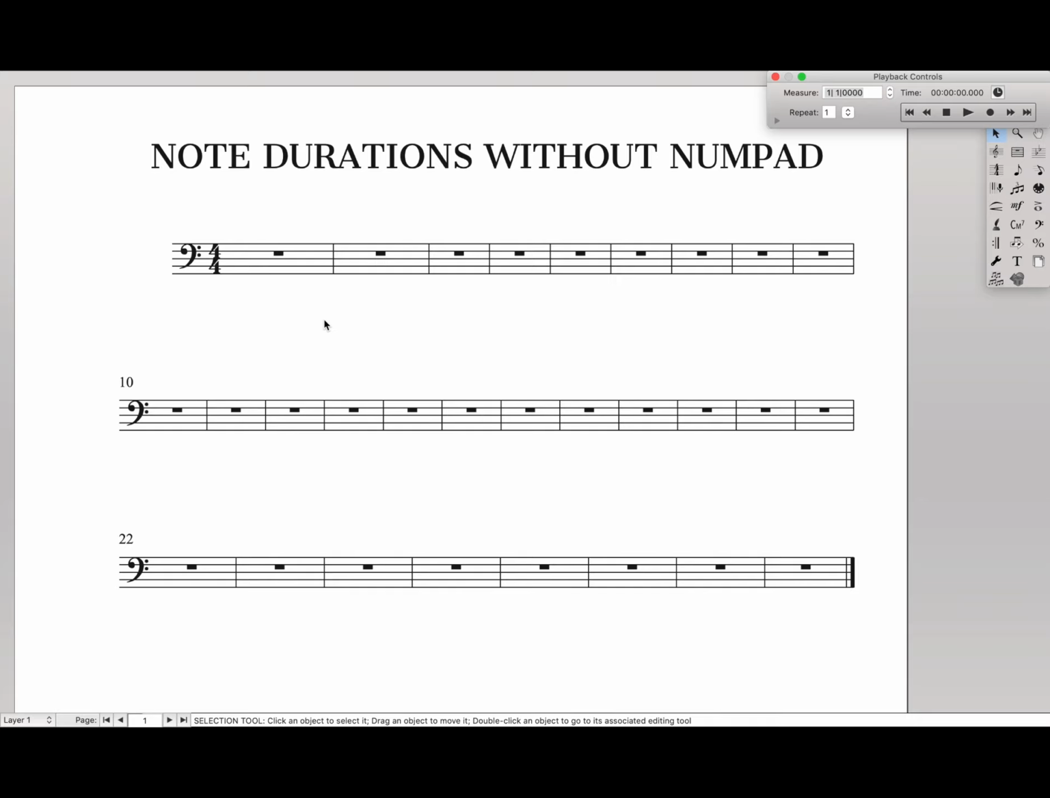Hello Superuser, so today we're going to learn how to insert note durations without a numpad. In other words, how do we change between a half note and a quarter note in Finale without a numpad? Normally, you'd have a simple entry dialog box up here, and you would say, okay, you want a half note, and then you want a quarter note, right?